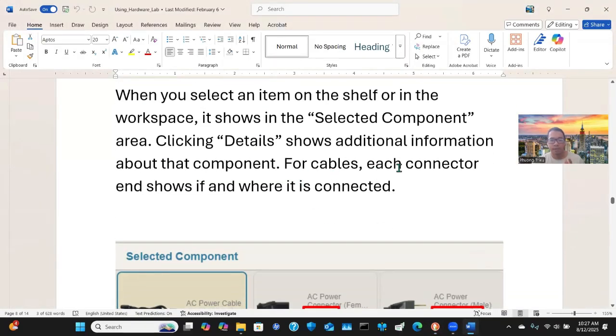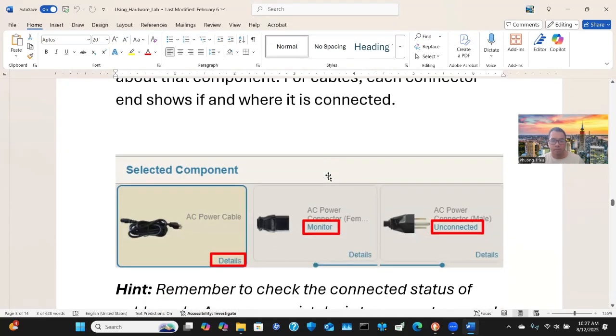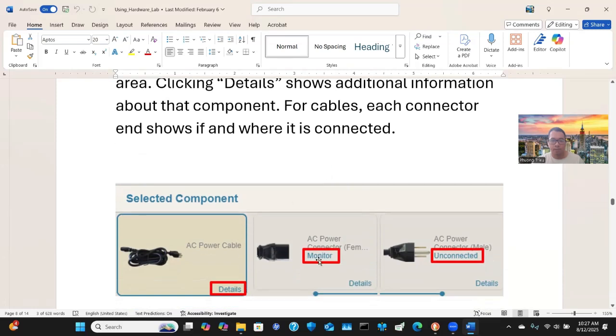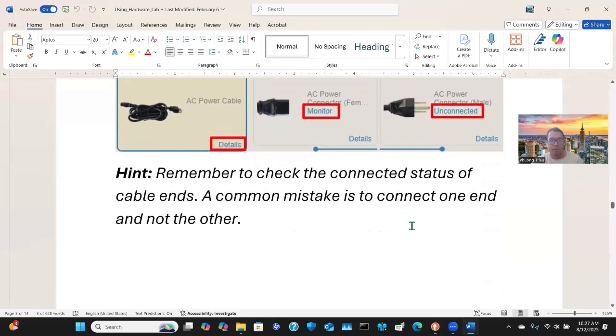For cables, each connector end shows if and where it is connected. Okay, detail model. Let's call this connector N, and it was connected to a monitor. And this other connector N, I'm sorry, wasn't connected to anything. Okay, cool.